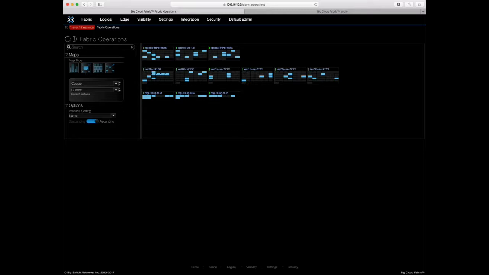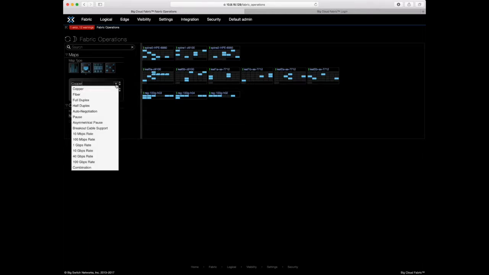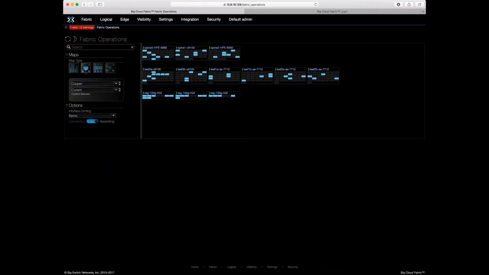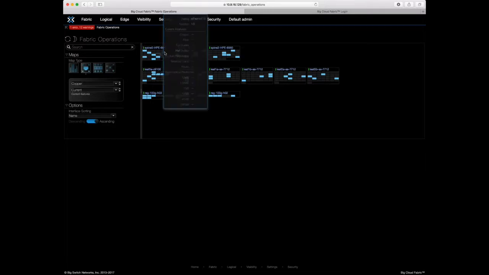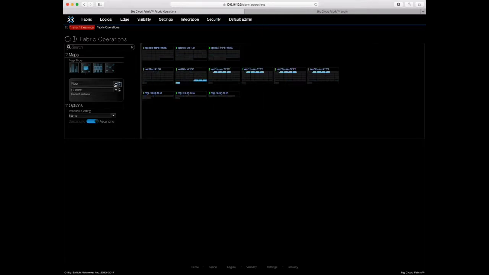The next map type is features. The first thing by default is copper, but you'll see that there's a list of different features I can map. Instead of showing a gradient, this is more of an on-off, right? Does the port match this feature? If so, it'll show up in blue. If not, it'll just not be lit up. So you can see here all these blue ones are the ports that are copper in our system.